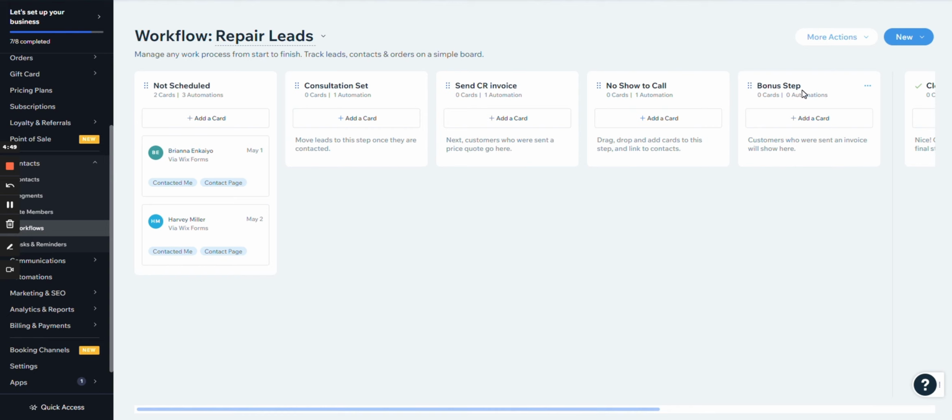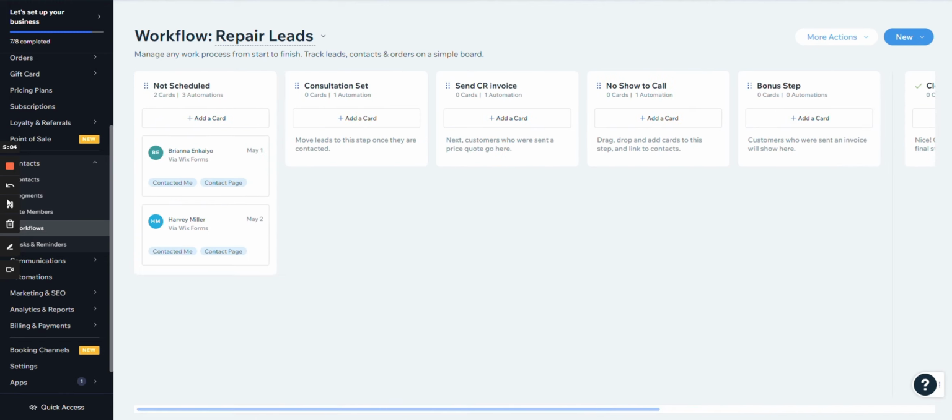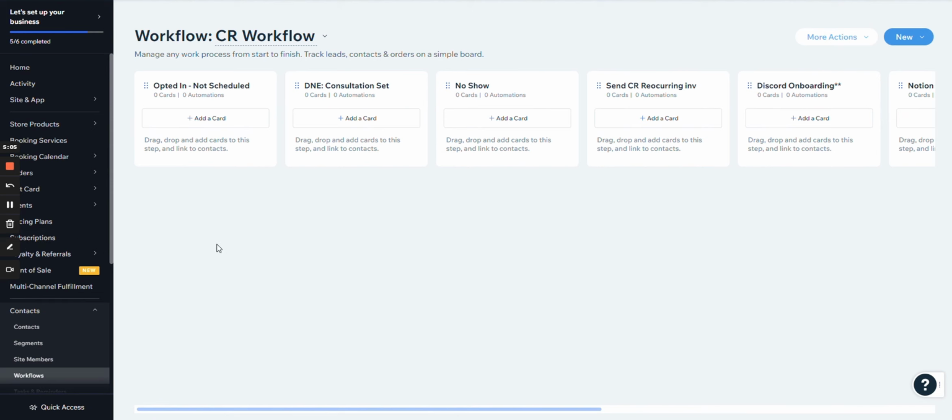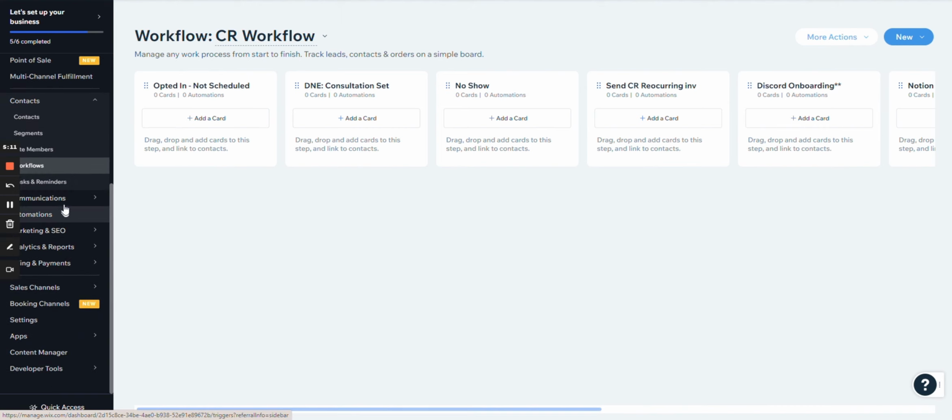Bonus step, I just put this on there for my client just in case they wanted to add something else. And then close. Ding, ding, ding, ding, ding. This is where you want everyone to be. So I'm going to show you how to build it out. All right, class. First thing you want to do. I'm sorry, this thing over here is always in my way and it throws me off. Okay, so you want to find automations.